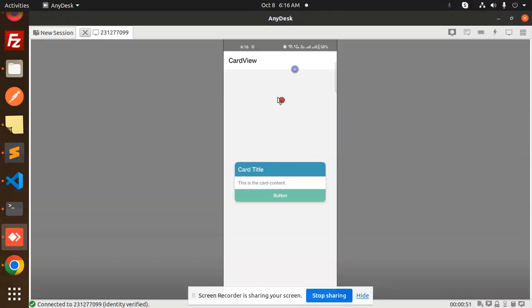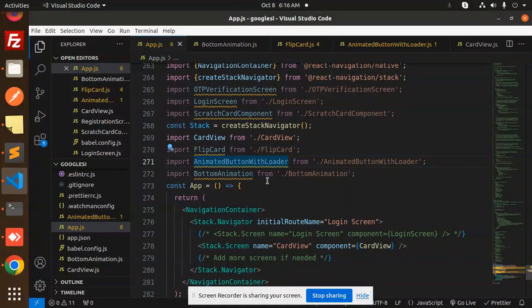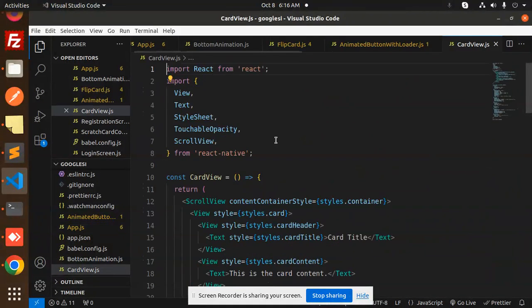So let's get started. So here we have the card view, and how we have done this we are going to learn in this video. So let's dive into the code level. Okay, so this is the card view component. So let me open that card view component and how I have created that one.